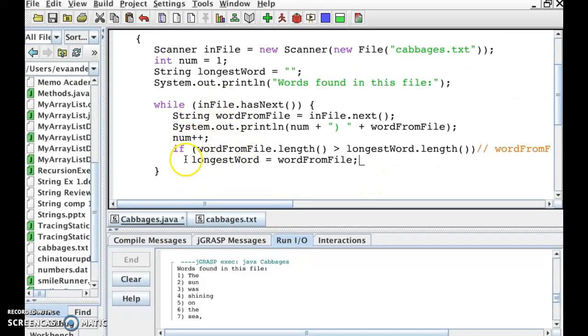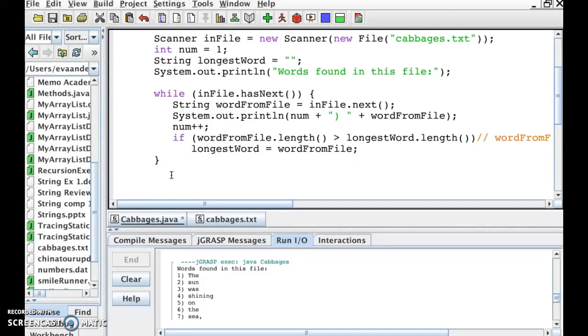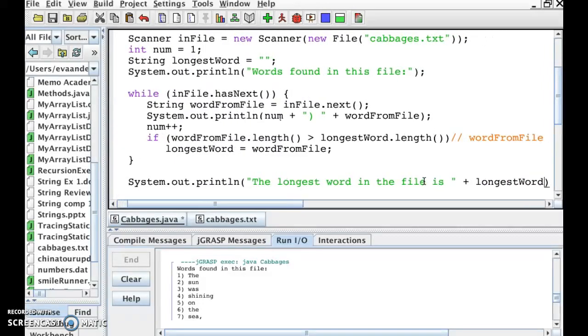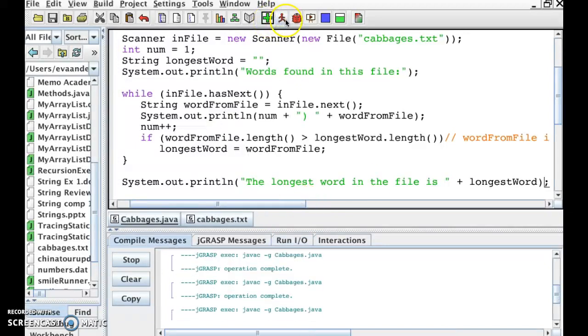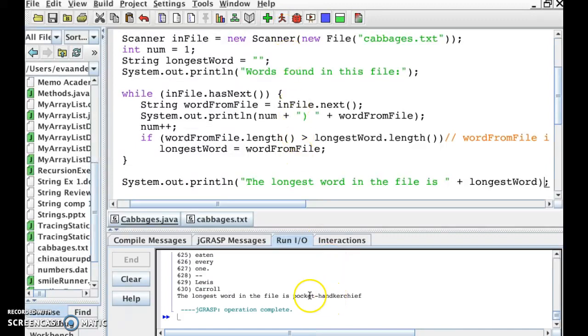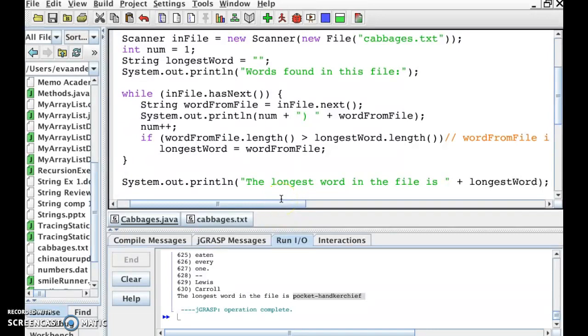When I'm all done with the loop, after I've processed all 630 words, I want to print out a message that I am copying and pasting: the longest word in the file is, and then here I'll put that longest word variable. Okay, so I can compile this, I can run this, and that looks like a pretty long word. Now, it is difficult to tell if it's the longest word.